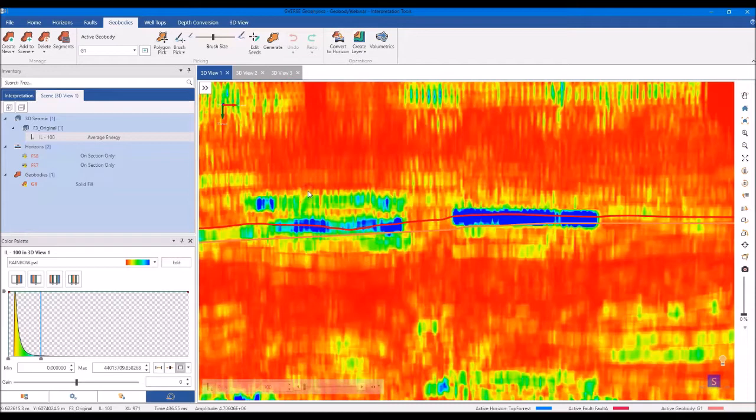The active Geobody is the one that's going to get all your seed picks. So if you're picking multiple Geobodies, you have to make sure you have the correct one activated, so your seed picks actually go into the Geobody you want them to go to. The active Geobody is indicated here in this drop down. Also, at the bottom left of the status bar of your window, you can see the name and the color of the active Geobody right here.